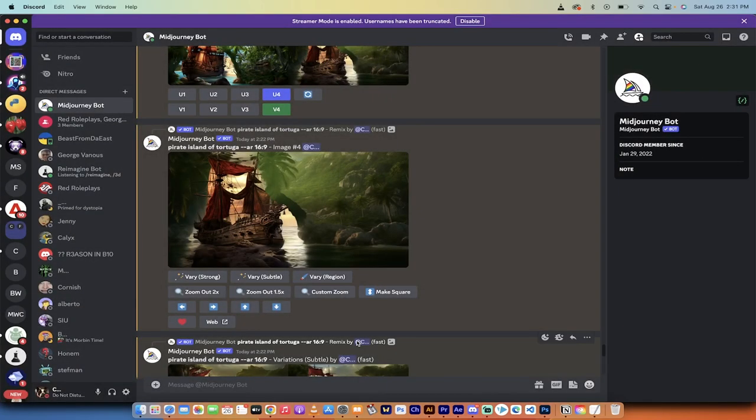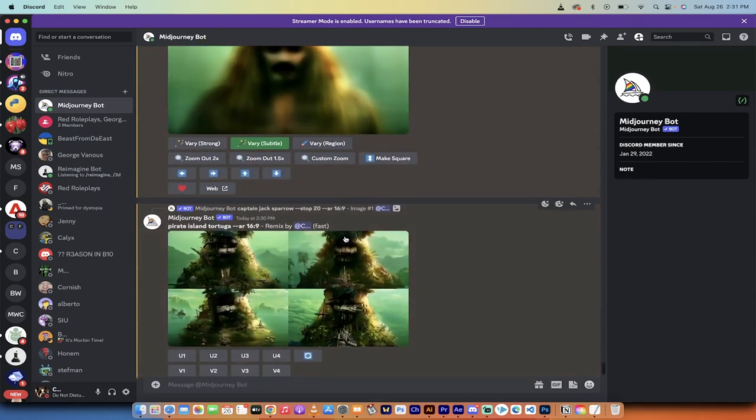But again, you can run this multiple times until you get the look and the feel that you're going for, but that is the entire process, step by step.